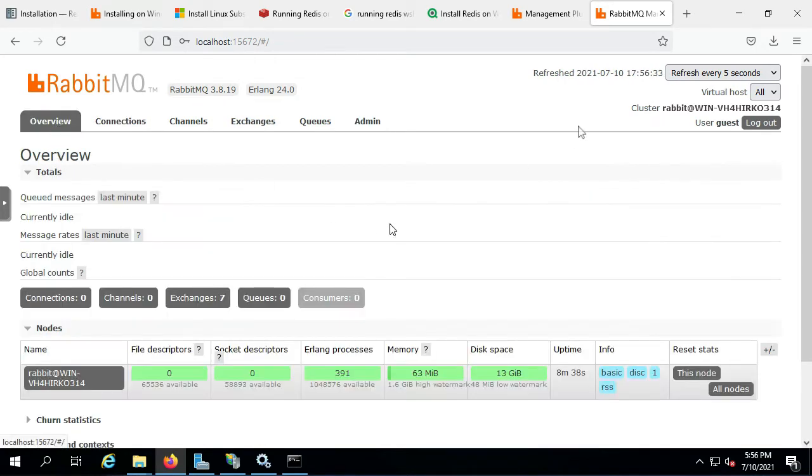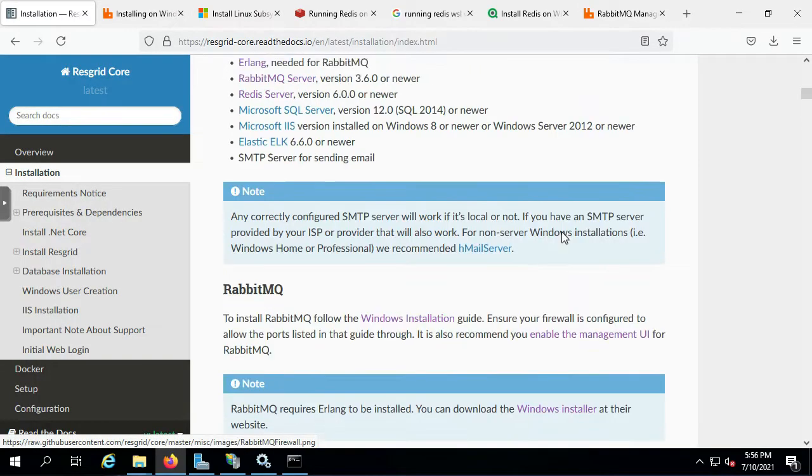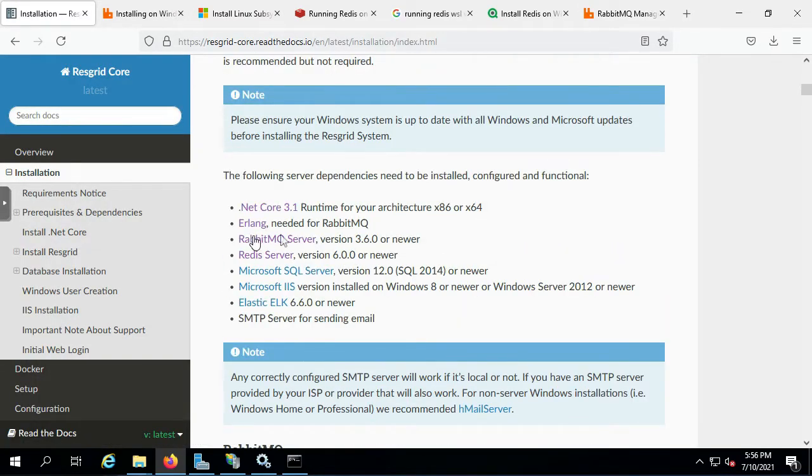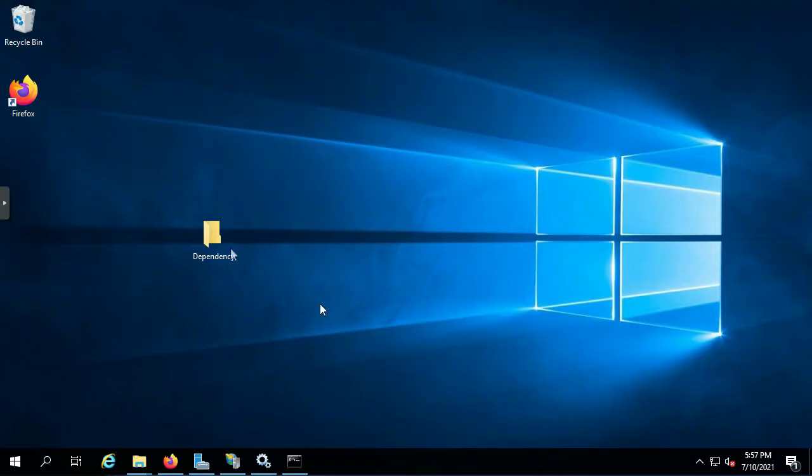So we can just tab over to the overview and we can go ahead and leave that right there. So let's go back to our installation. So now we have RabbitMQ and Erlang installed and configured thus far. We're going to go ahead and skip Redis for right now. It's slightly complicated, so we'll get to that in a bit. The next thing we're going to do is get SQL Server installed.